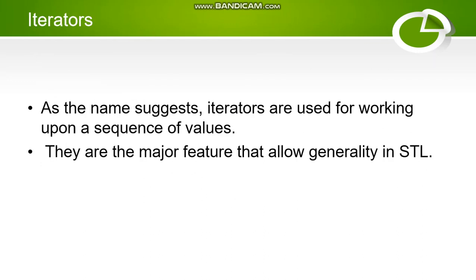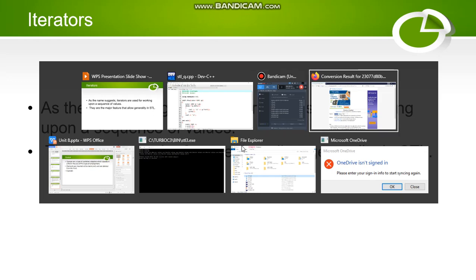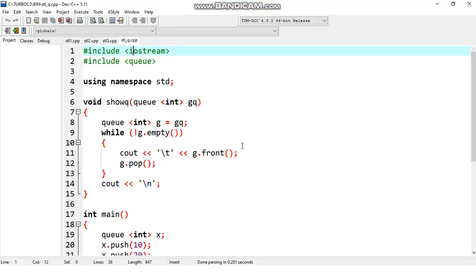Now next is the iterators. As the name suggests, iterators are used for working upon a sequence of values. For example vectors: when we want to access or use the values of the vector, we have to use the iterators only. So these are the major features that allow generality in the STL, that is the standard template library. Let's see an example for the iterator.